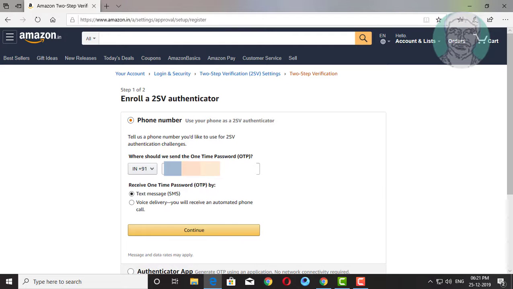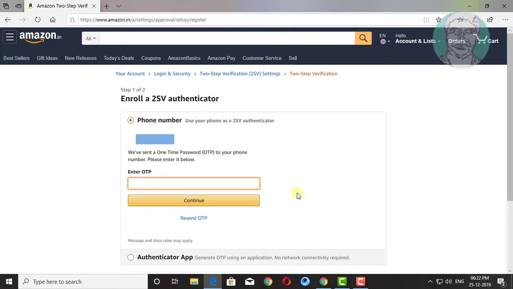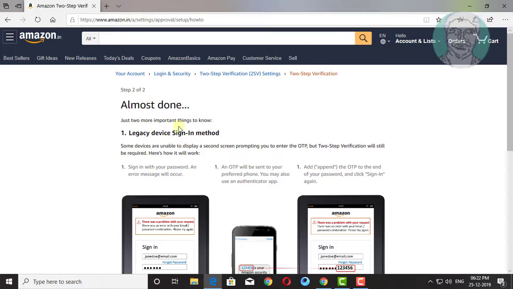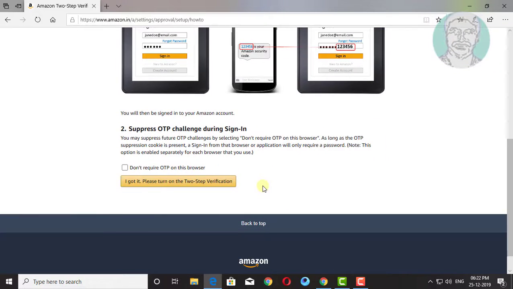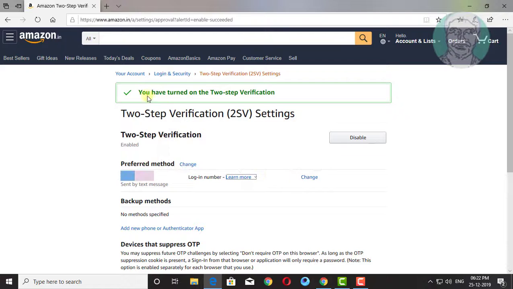Type your phone number. Click Continue. Enter OTP number. Click Continue. Click I got it. Please turn on the two-step verification. Successfully turned on two-step verification.